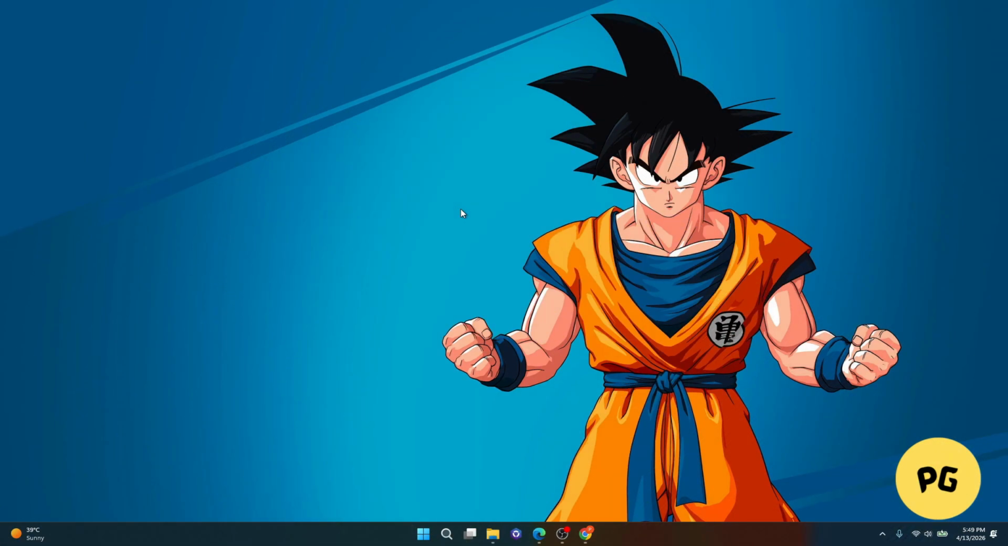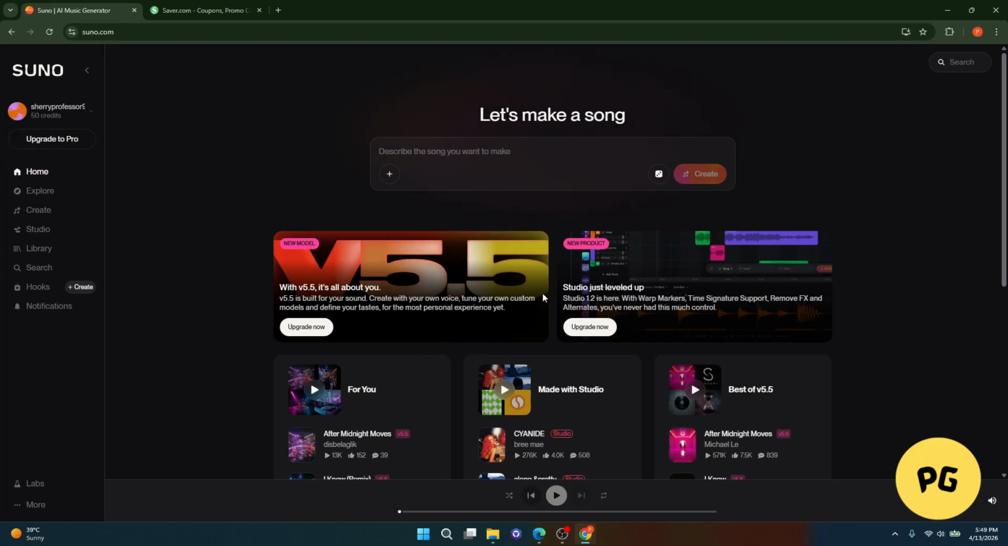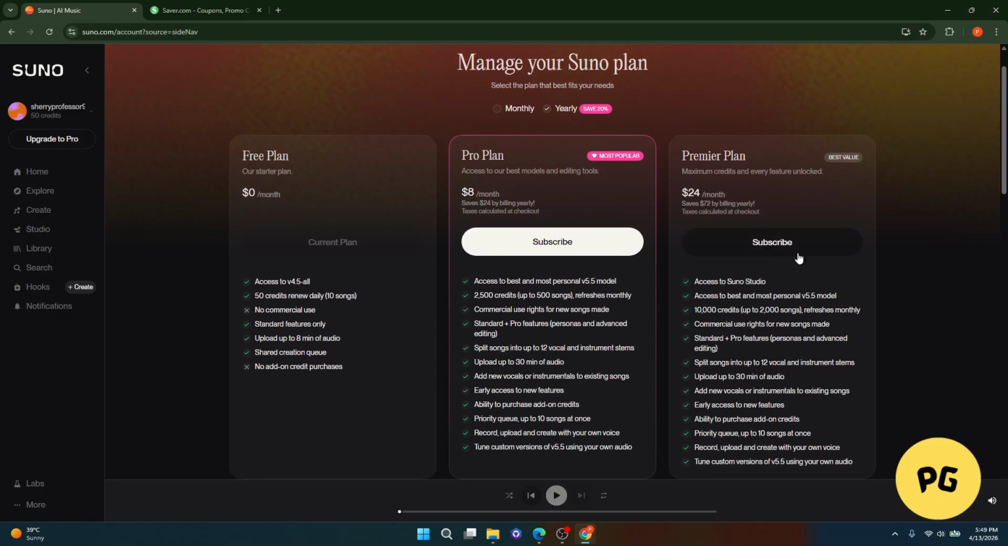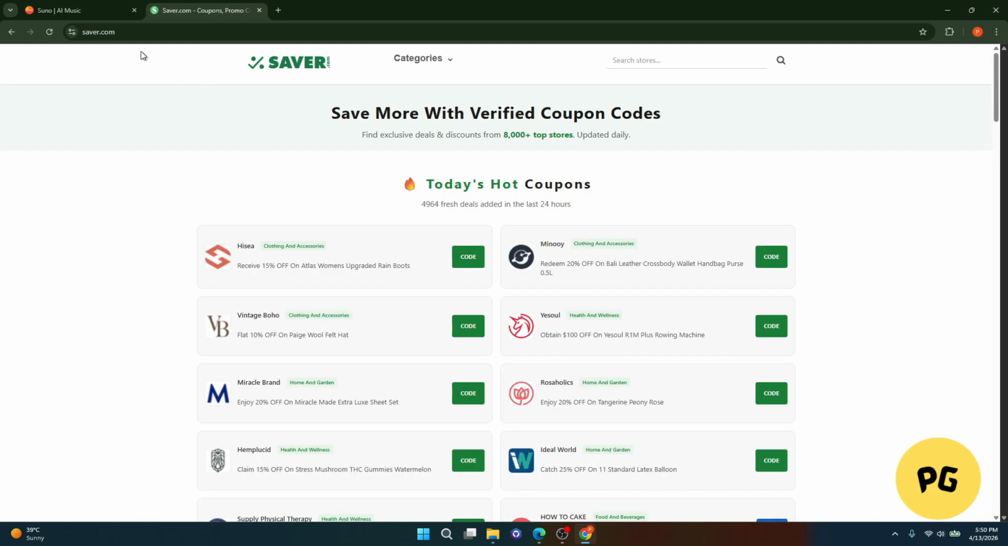Alright, so let's begin. In order to use Suno AI promo codes, you have to follow these steps. First, go to the official Suno AI website and check the pricing or plan section. Sometimes they offer promotional discounts for new users or limited time deals directly on the site, so it's always worth checking there first. If you don't find anything there, the next step is to look for trusted coupon websites that list active promo codes for Suno AI.